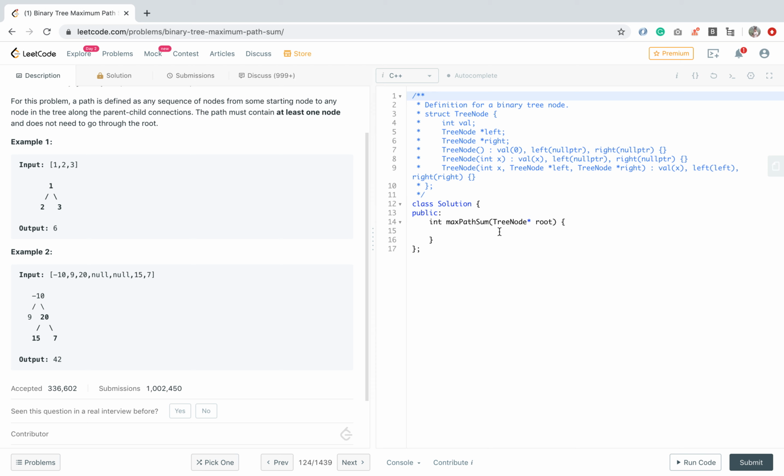So how will we solve the problem? Because in every step going upward, like at the root minus 10, we have to consider whether the left subtree has a maximum value or the right subtree has a maximum value. So all these things we have to take care of. So okay, let's start coding in C++.